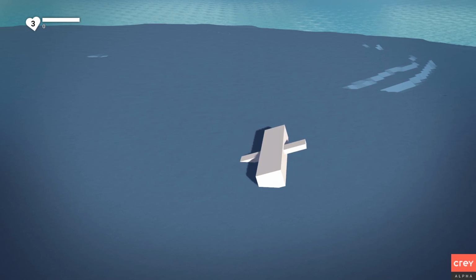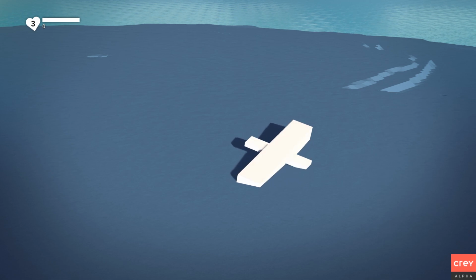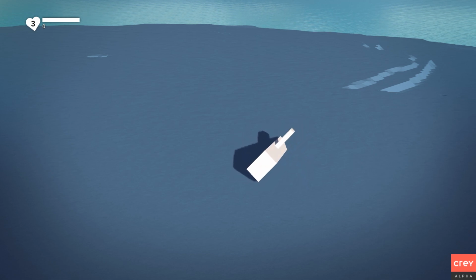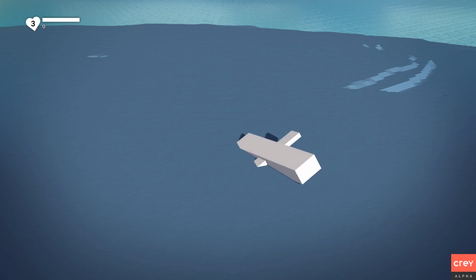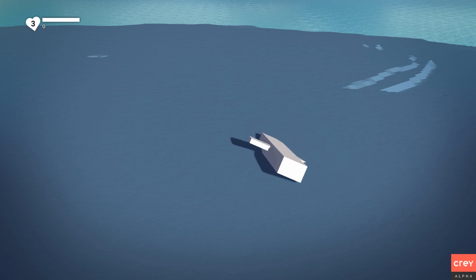And also we still have the old movement, and now you can start to see how we can kind of bank and then turn downwards. That way we can start maybe, yeah, aligning the plane in different ways.